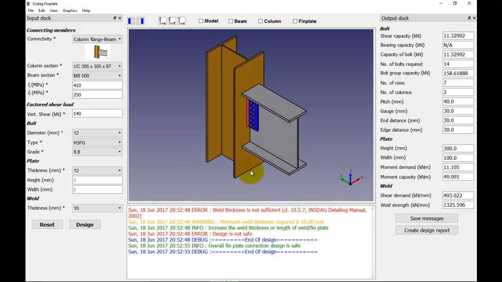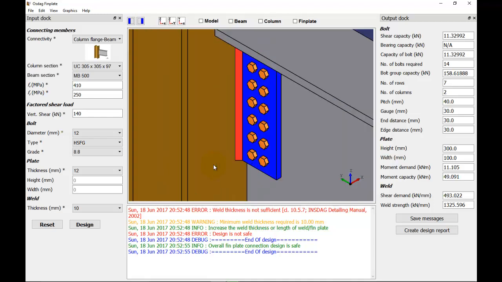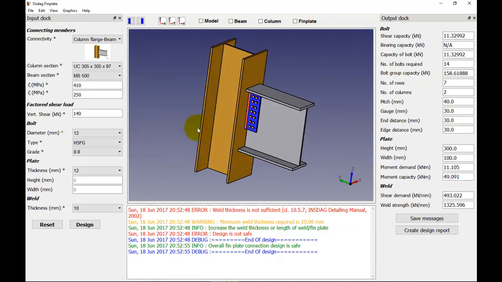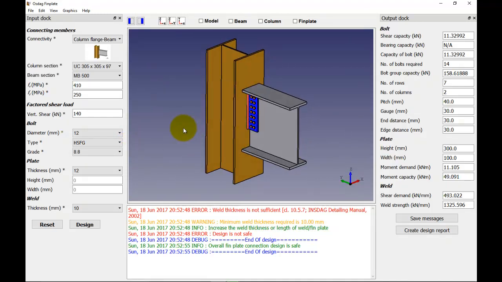To zoom in and out, use the scroll wheel on the mouse. To zoom in, use scroll up. And to zoom out, use scroll down. To rotate, click and hold the left mouse button and move the cursor. The same operations can also be performed using the items from the graphics menu.